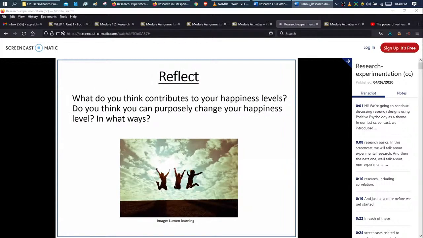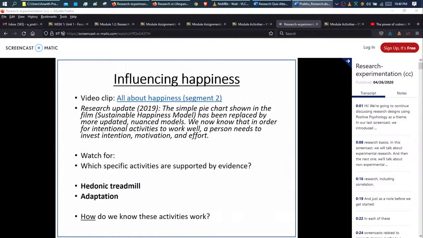There are a variety of factors that might influence happiness levels, and many of these factors are talked about in the video clip I referred to. The first 7 minutes of that documentary correspond to the lesson on research design basics. The next segment, the next 7 minutes or so, is what I'm referring to here.